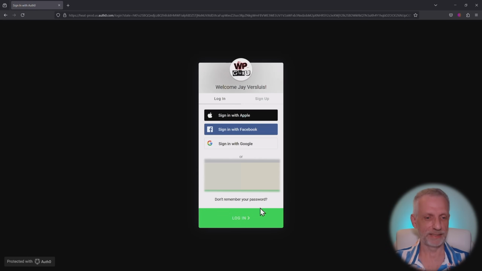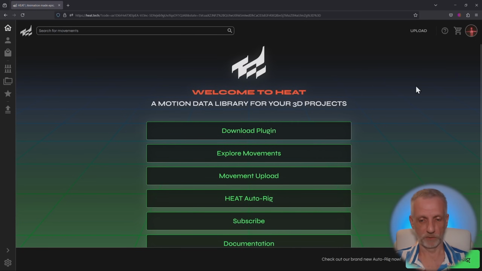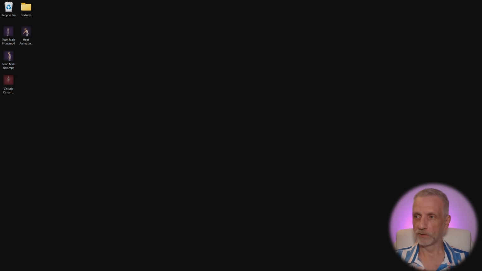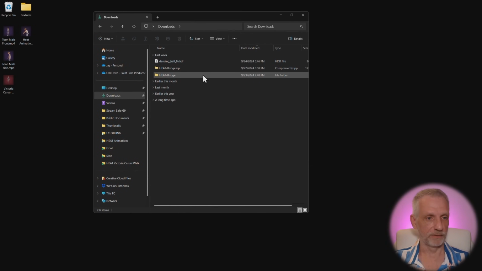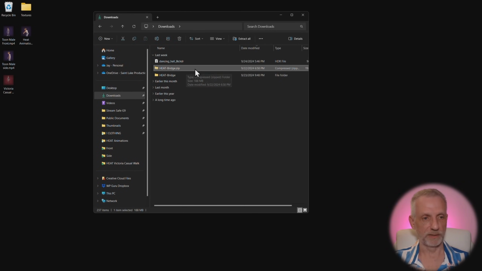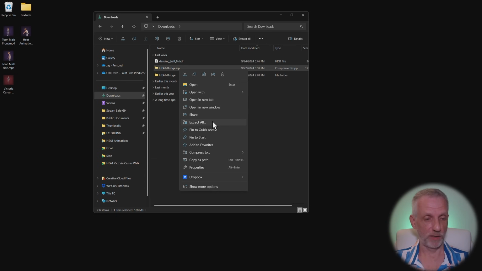I'm going to go and sign in, and then you get to this page here once you're logged in, and you get to download the plugin. That's the first thing that you need to do. And once you do that, you get something like this here, the heatbridge.zip, and that includes everything that you need to get started with Heat in basically any application. So in this folder that you unzip, you go right click here and then say extract all.